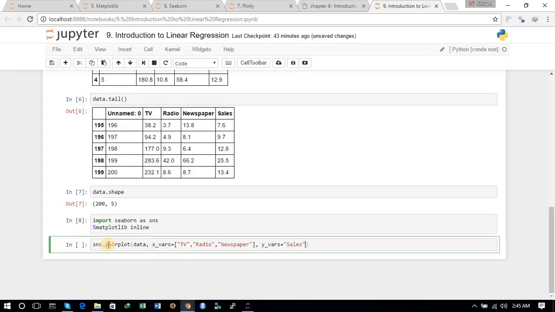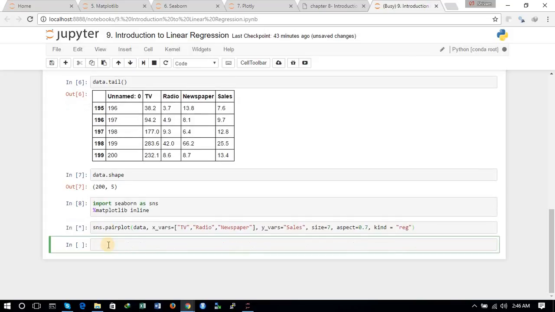That's it. We have defined the x variables and the y variable, and let us give the size to be 7 and the aspect to be 0.7. Let us also give the kind. We want to build a regression plot over here, so we will give the kind as reg. So let us try to plot it.